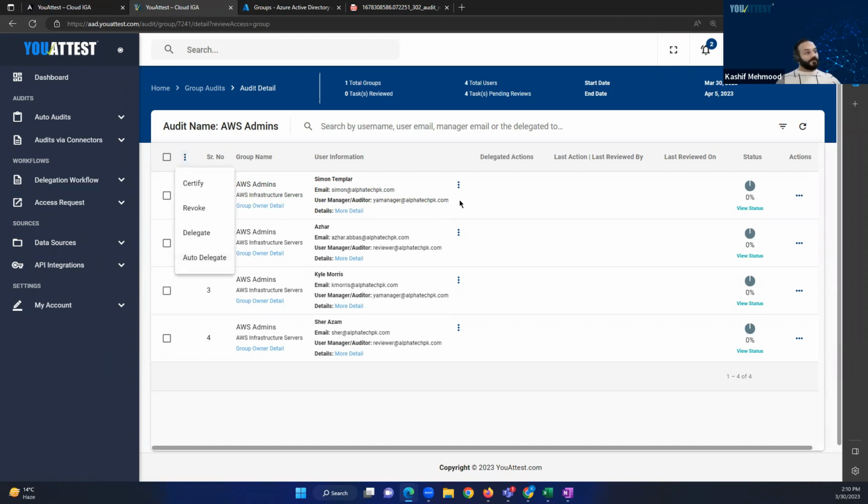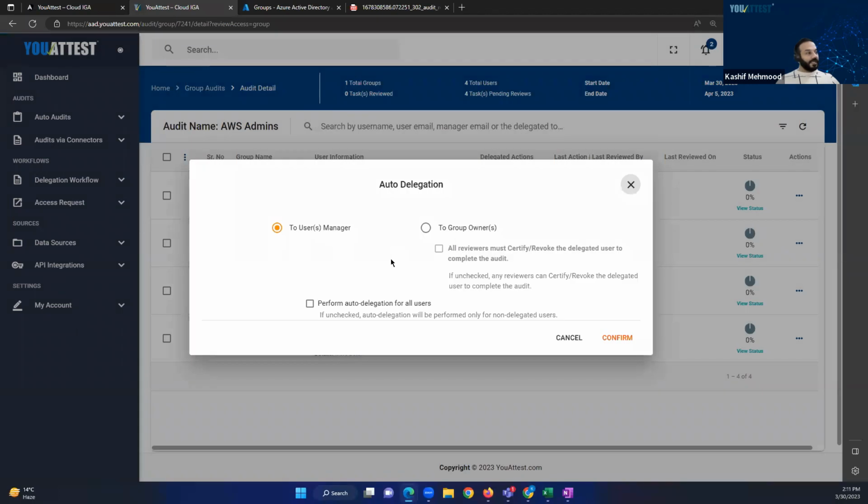What it does, it will pick up these managers' information here and will push out emails and notifications to them, letting them know that they have an audit or they have a review waiting for them. So I'll just go ahead and click on auto delegate. So there are 2 options. One is to user manager. The other one is to the group owner, which we have right here.